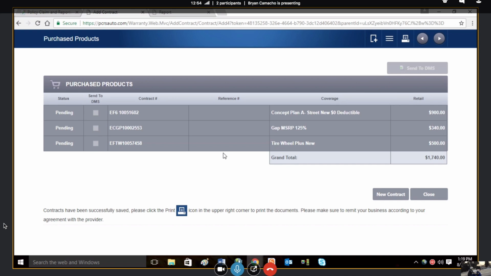all right. So now we did issue the contracts here already. Once we issue the contracts, you will see that it gives you the contract numbers here on this left-hand side. So it gives you the contract numbers for the extended service, gap, and your tire and wheel. The reference number will just stay blank. We don't need the reference number because you got the contract numbers. And then it gives you what prices you sold each contract and what it is.